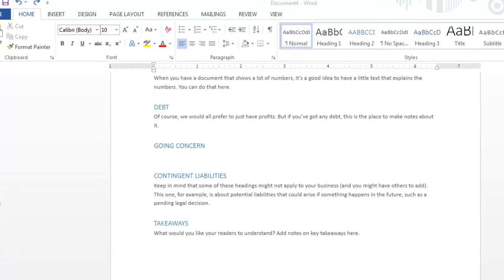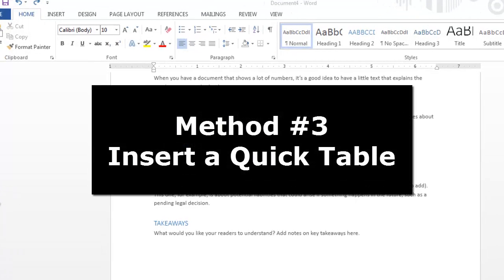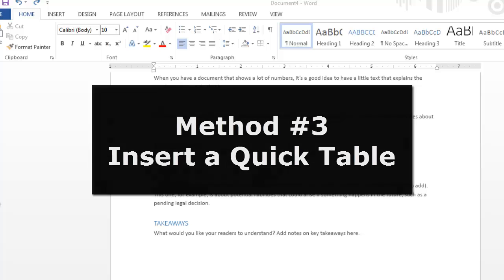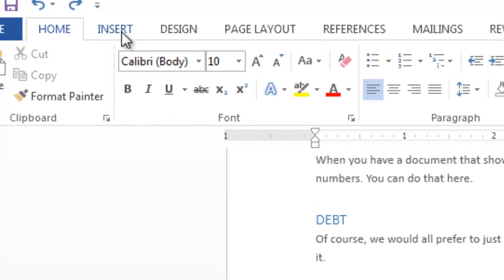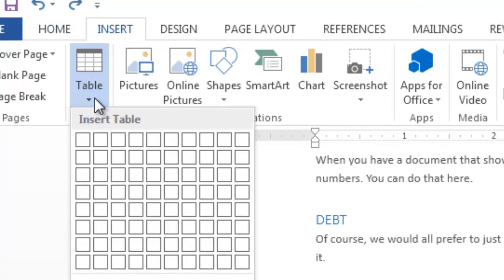Now the third way to insert a table is to insert a quick table. Microsoft Word has many built-in table styles that include calendars, tabular style tables, double tables, and more. So the way to insert a quick table is, again, position your cursor where you want the table to go, click on the Insert tab, and click the table icon.